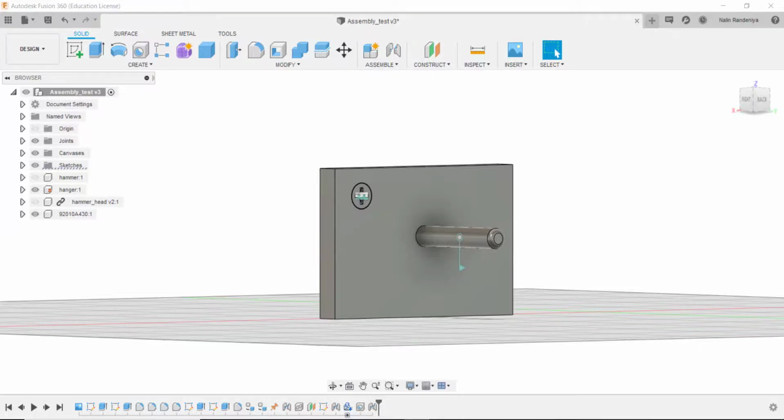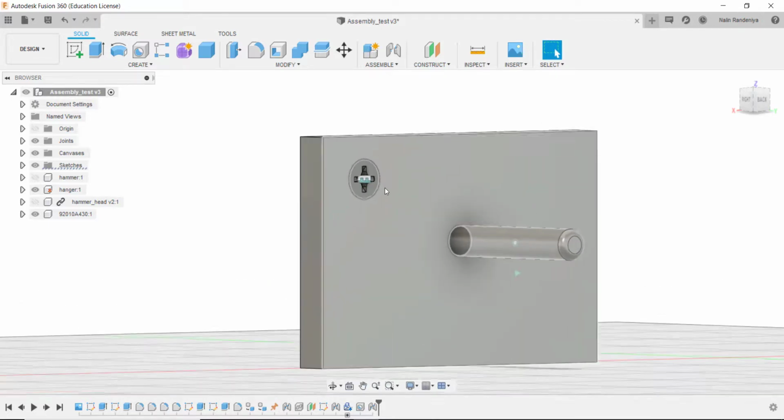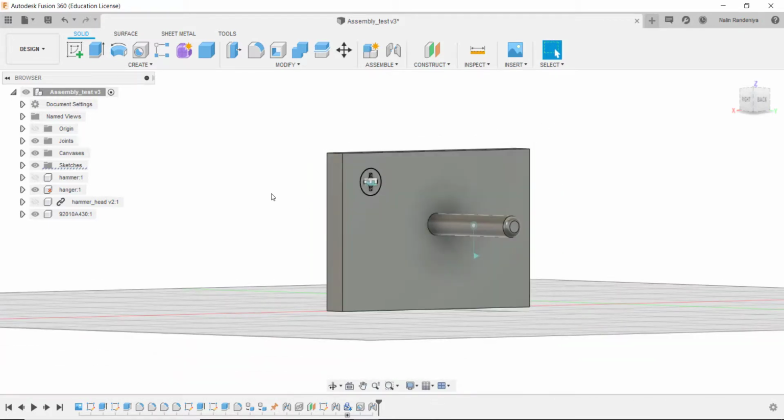Welcome to video number 6. With this video, we are going to conclude the parametric modeling related concepts. So what we have here is the hammer hanger we modeled in our previous videos.